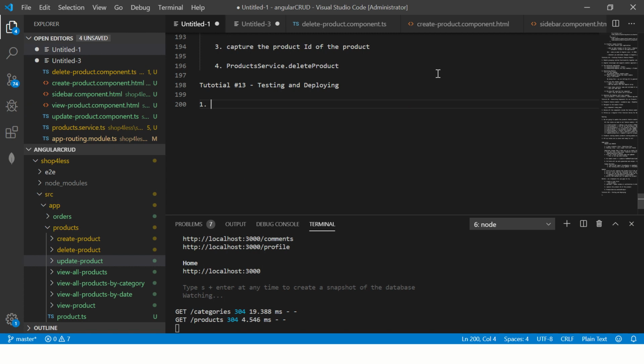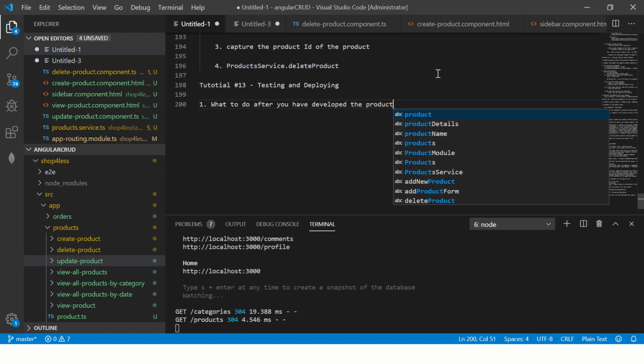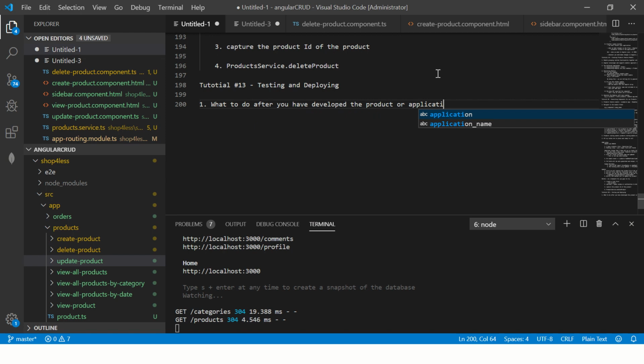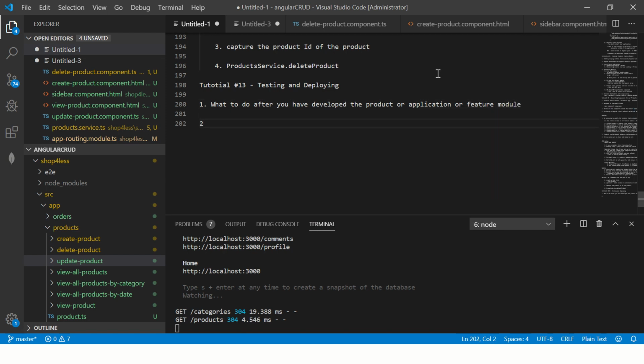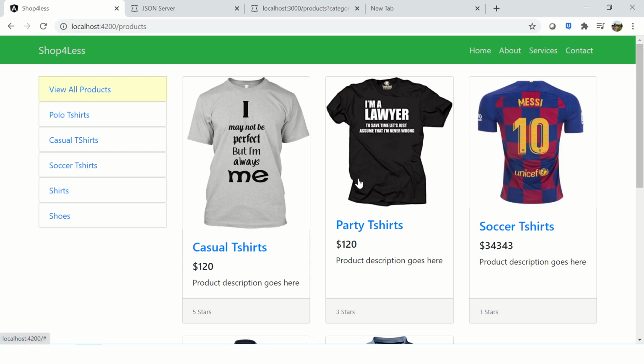All right, so what I'll do is I'll make some quick notes for you here. Some of the important things, right? So the question that comes is what to do after you have developed the product or application or say feature module, right? So once you have it, you need to ship it. So you'll probably merge your code into your master branch or dev branch, and then you're ready to ship it. So before we do that, let's do a quick round of testing to make sure everything is good.